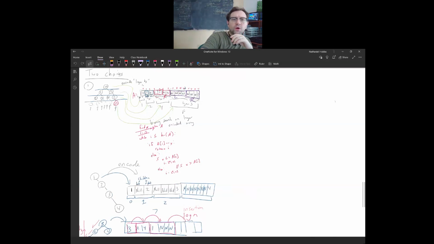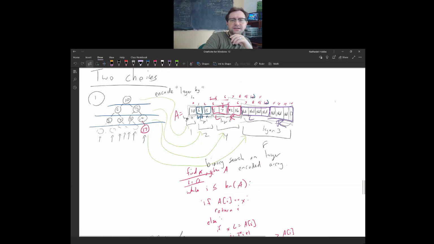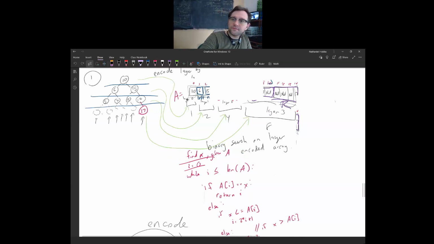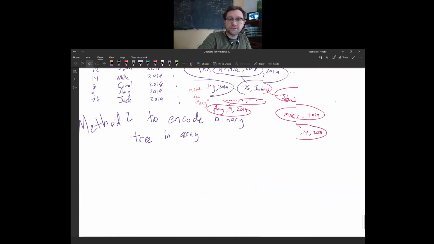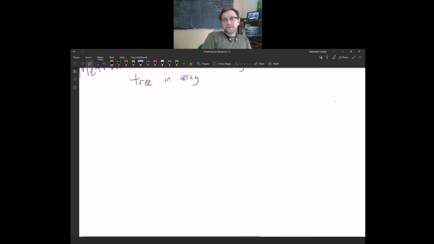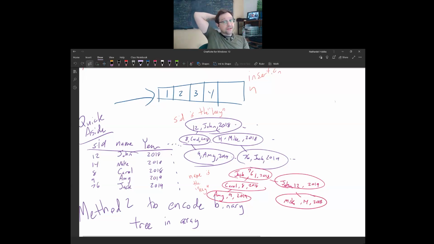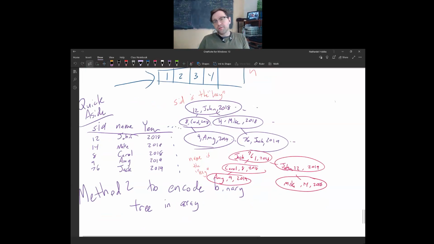Are there any questions about this? The idea of taking a tree and representing a tree with an array? No questions, okay. Oh, is there? No, not quite.